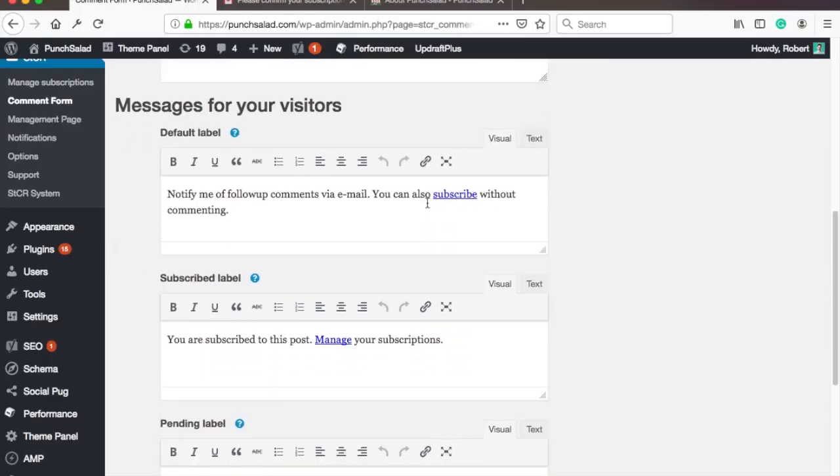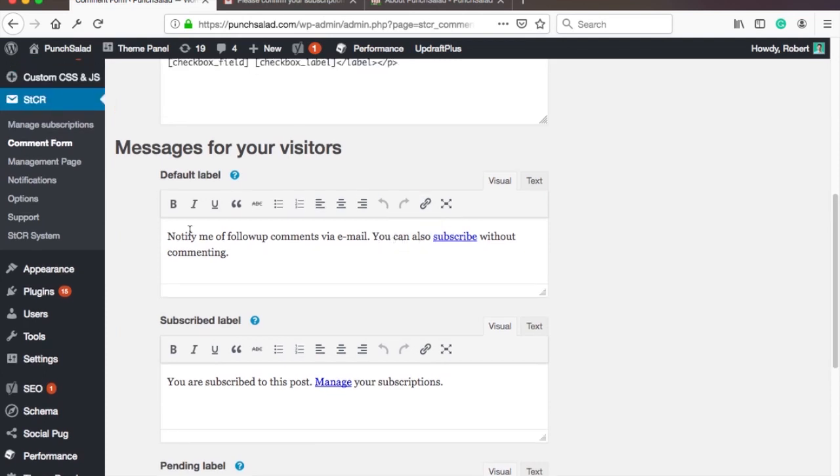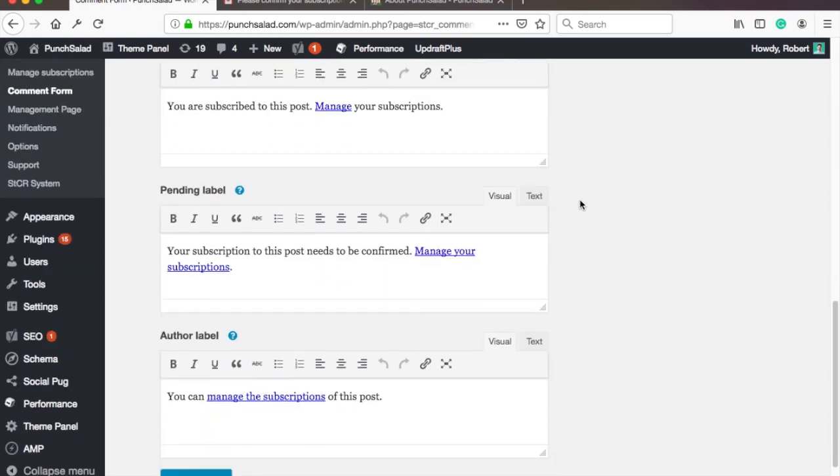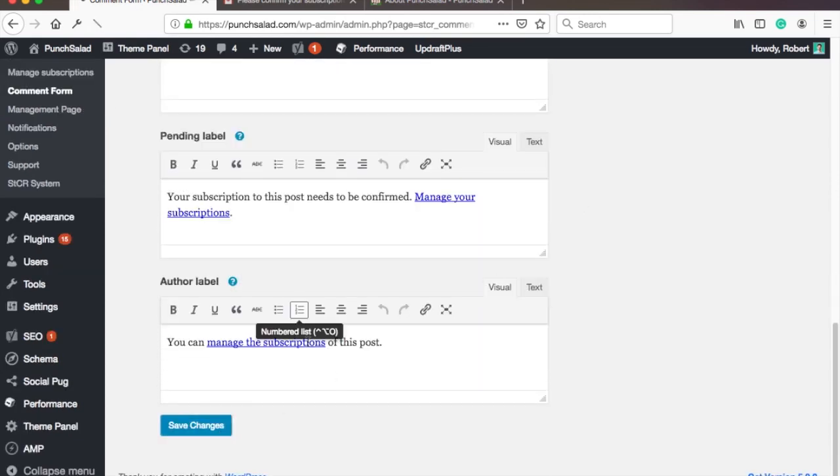Then, if you scroll down, you could change some of the wording here, or maybe you use this in another language. This is where you would change it. I'm just gonna delete this phrase here. I think it's not necessary. And with the rest, you can just play around. And then don't forget to save changes.